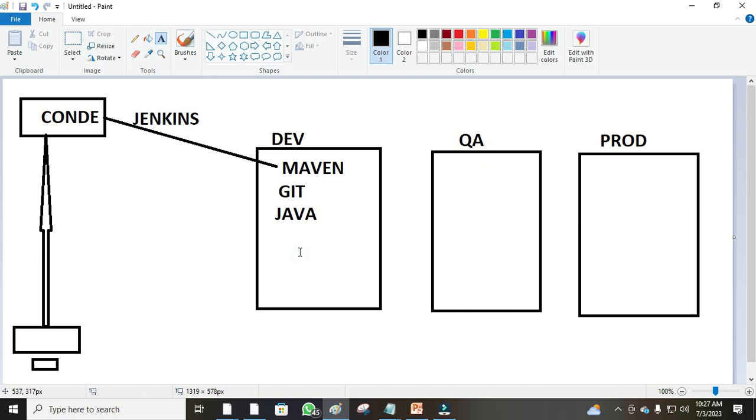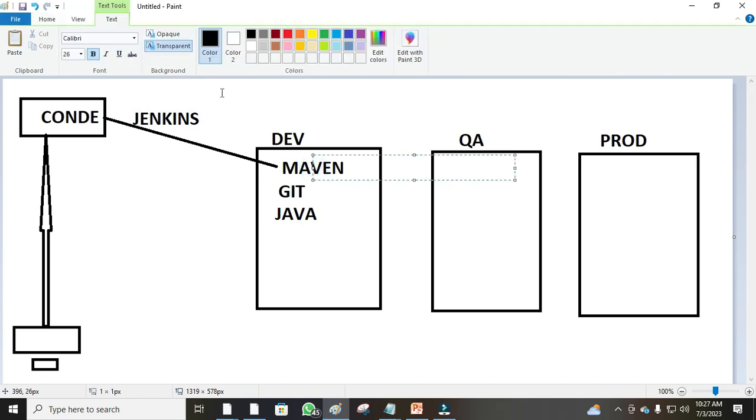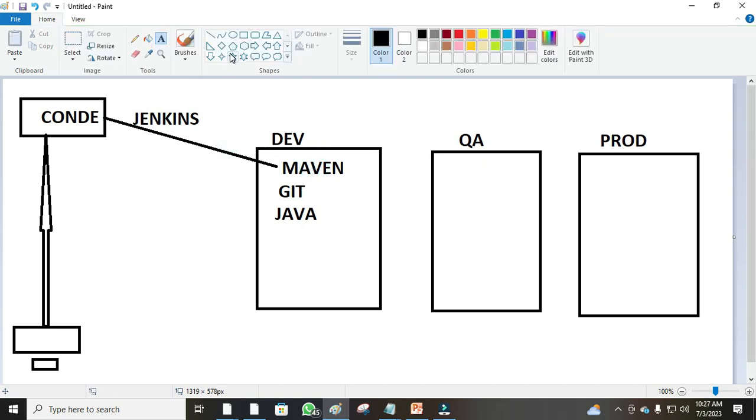All right, these are the tools that are going to be inside development. When Jenkins downloads the code from the GitHub account into development, Jenkins is going to tell Maven, "Maven, please build an artifact from this code that I have downloaded." Code is downloaded and then an artifact will be built.